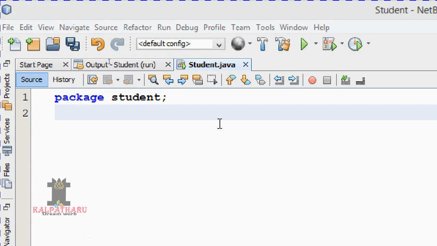Okay. Again, this tutorial is on the constructor in Java. Let us create this one. Constructor. A constructor in Java is a special type of method that can be used to initialize the object. It is invoked at the time of object creation.